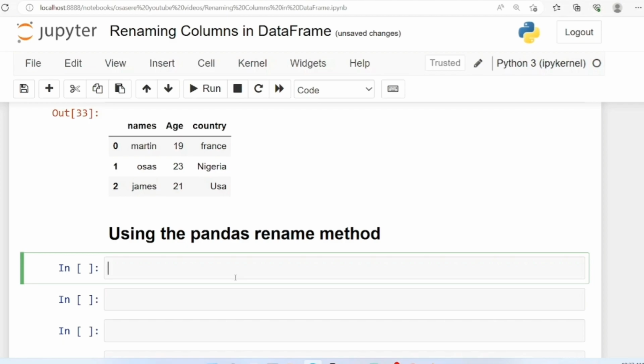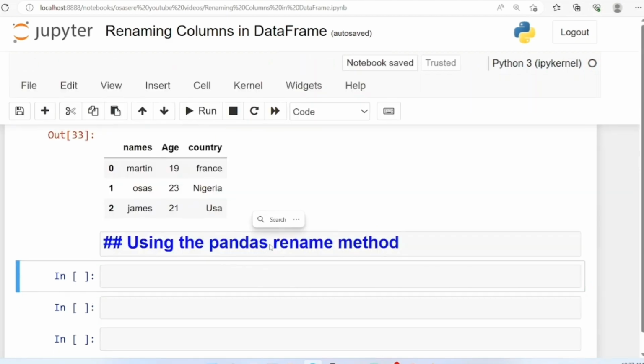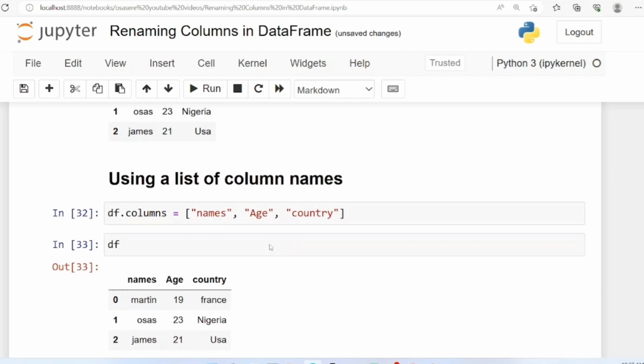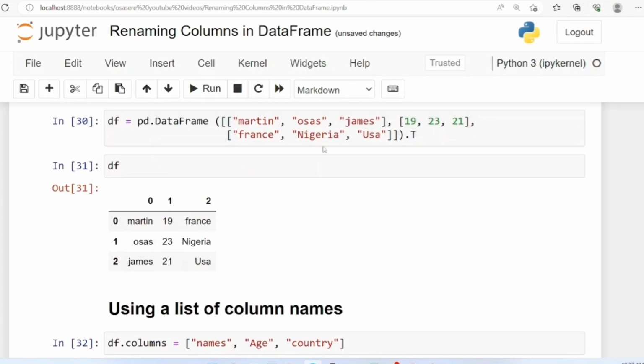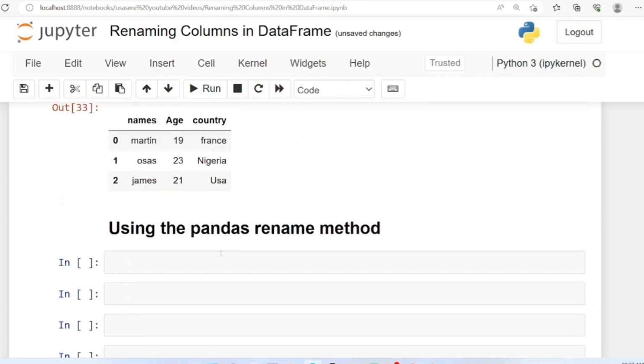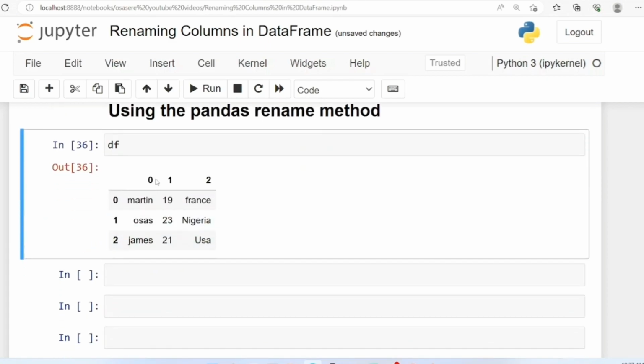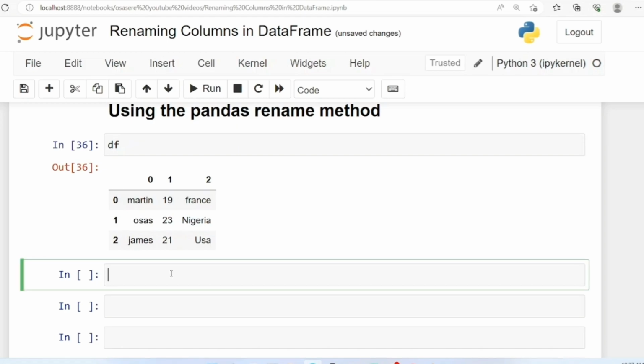Okay, all that I'm going to do now, let me actually rename this. We create my data frame again, so I have the same columns as before. Okay, now see here, my data frame has been created as before, 0, 1, 2. Now I'm going to use my rename method to rename my data frame. To do that, I simply call my df.rename.